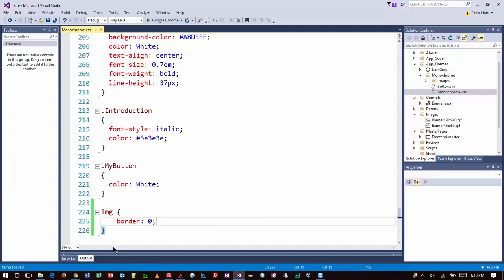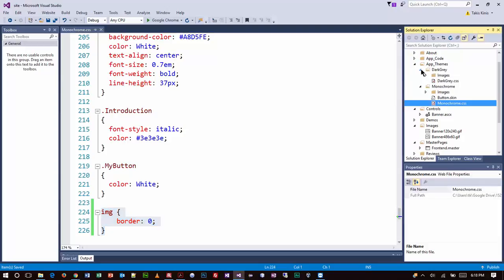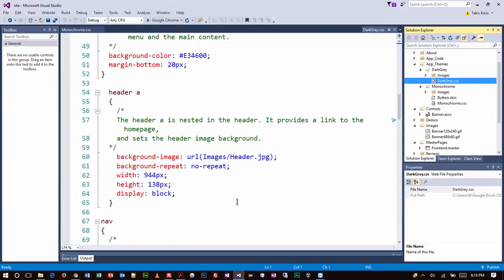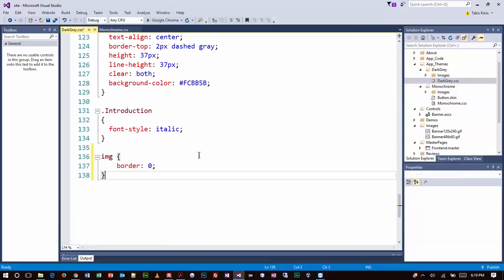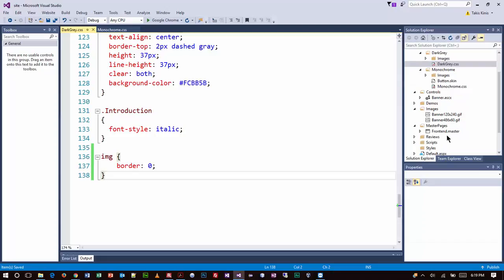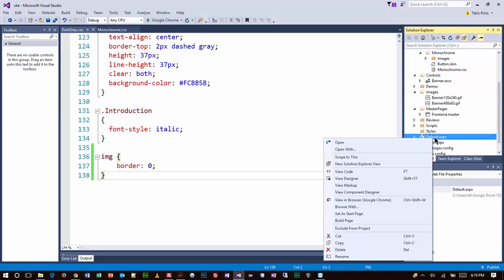And then he's also saying that we should add the same CSS to the dark gray theme as well. So I'm opening up that CSS file all the way to the bottom, pasting it in, and saving it. All right, make sure everything is saved, so go ahead and click the Save All button if you're not sure. And then it says right-click the default file in the root of the site, and then choose View in Browser.